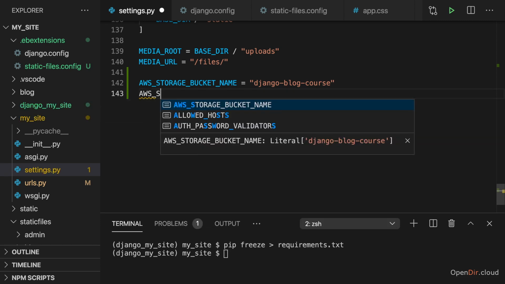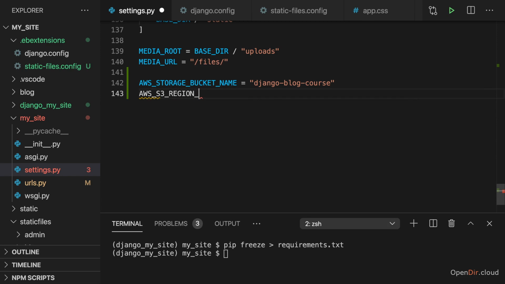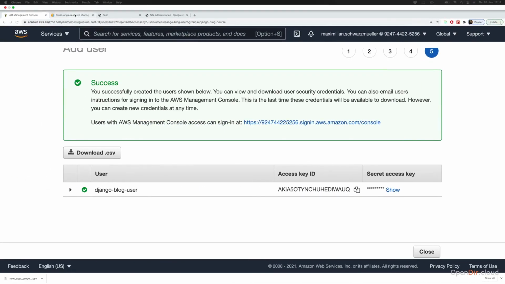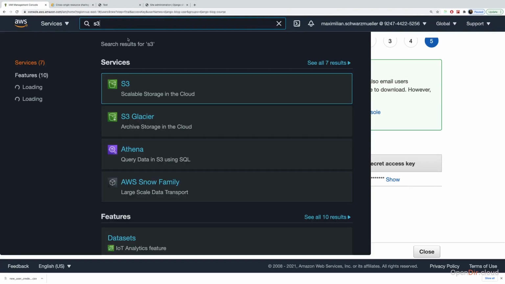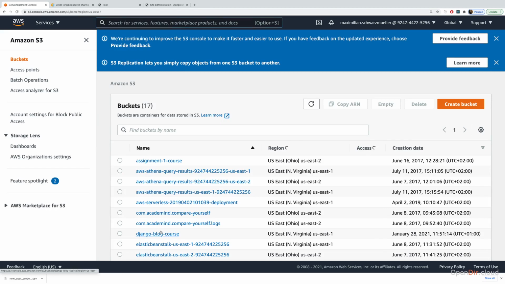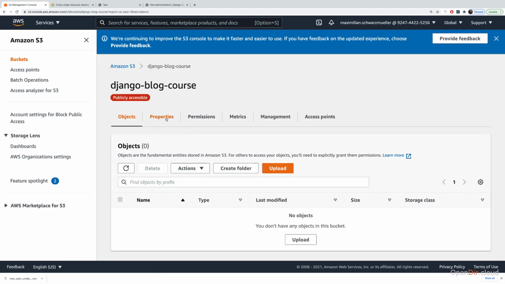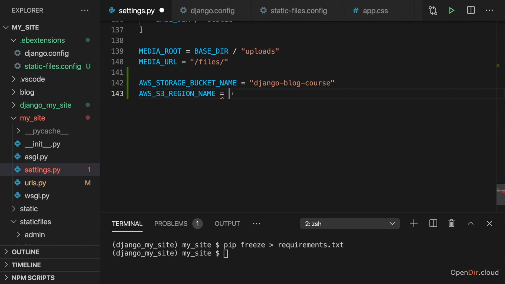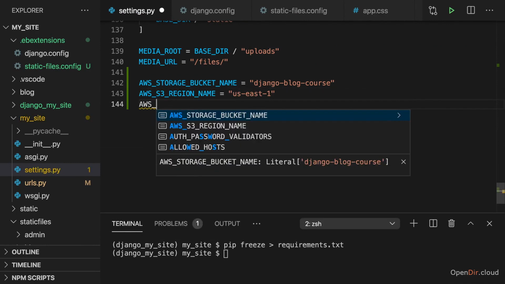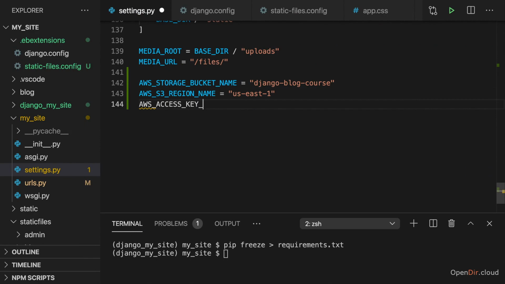Next, we add the AWS S3 region name. Here, you want to use the region you used for setting up your bucket. You can find this if you go to S3, click on your bucket, properties. Here, there's the region, and it's this US East 1 string in my case, which I need to store in a string here. The next setting which we add here is AWS access key ID.